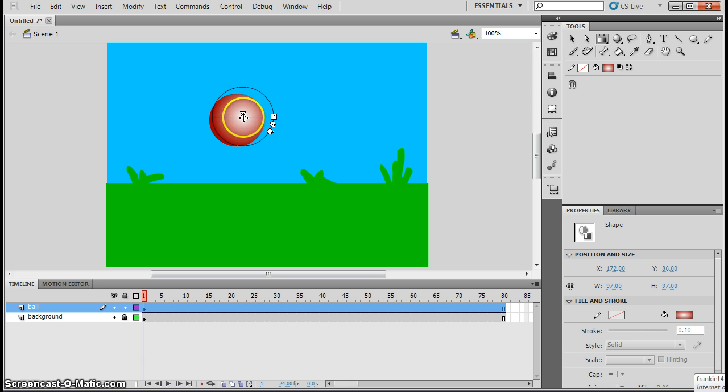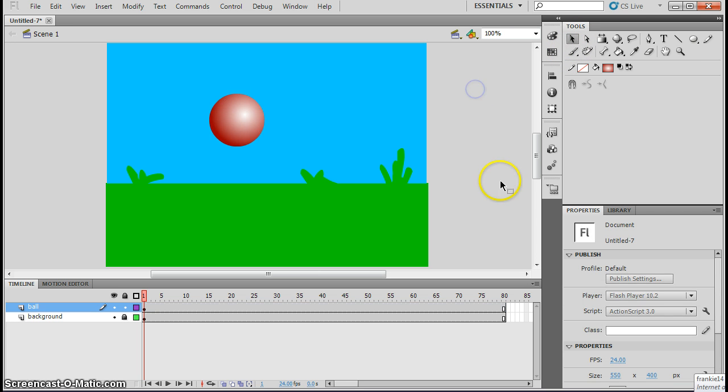The center of that circle is where the white comes from. You can also increase and decrease the amount of white you'd like on your ball. You still want to have some dark areas to show that nice curved shape, and that should be fine. So deselect that. My ball is done. We can now start to animate our ball.